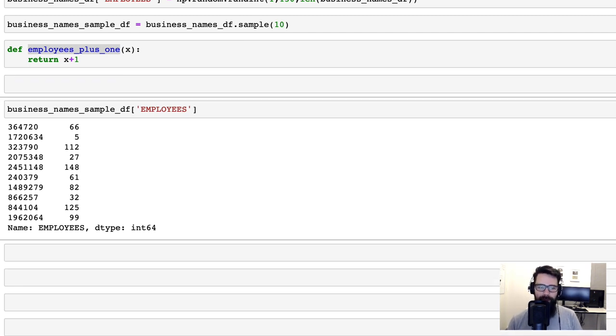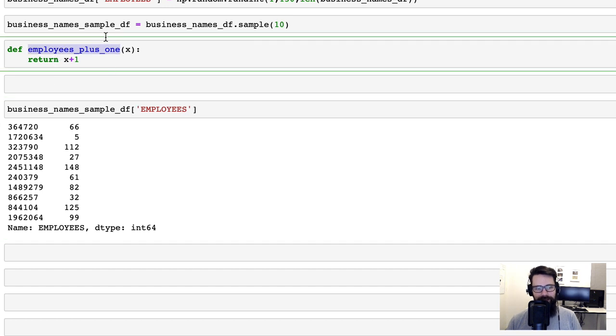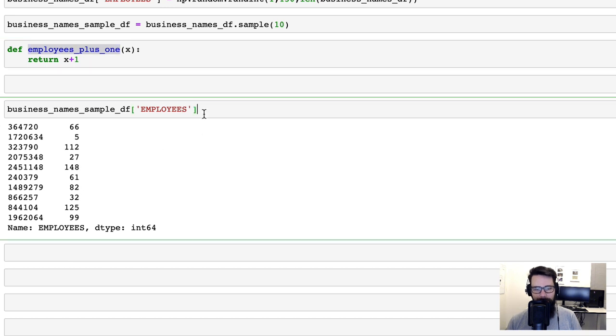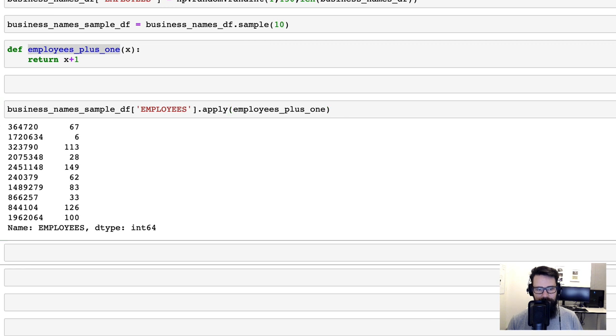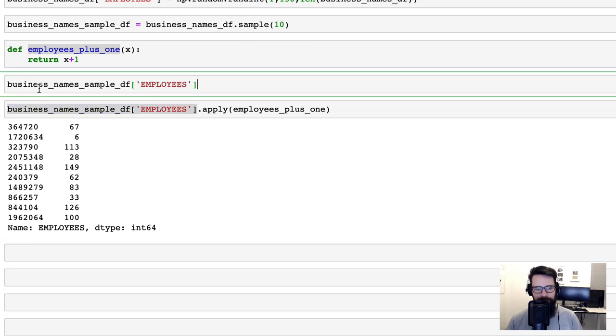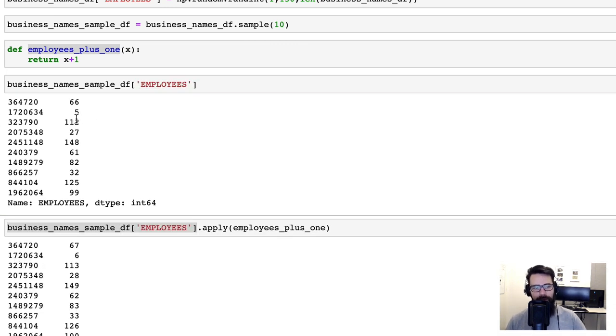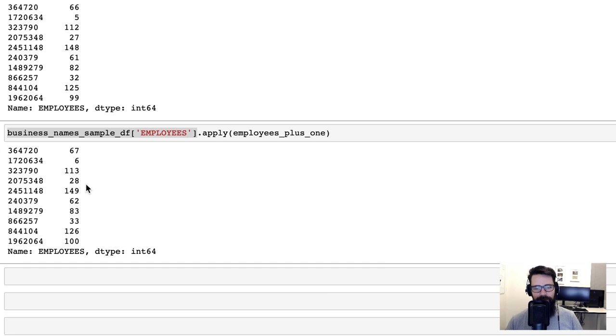So what I'm getting at is what we can actually do is apply this function to every single row in a series. To do that, you guessed it, .apply. Now, I don't actually have to put the open and closed brackets around this one. If I hit shift enter on that, you see that? It went from 66 to 67, 5 to 6. I can do that one more time, so let's compare the two. Run that one on its own, 66, 5, 112. Run it over here, 113, so on and so forth.